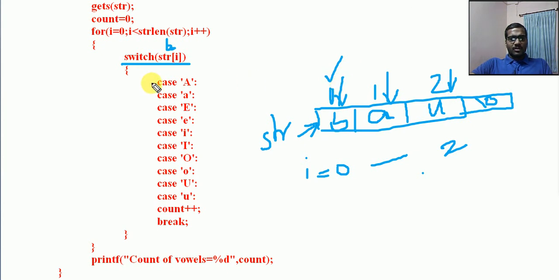Now we are checking various cases. Case A. Switch on this location actually indicates switch on str of 0, not B. The B value will be based on that. Initially there won't be any value. Switch on str of i means switch on str of 0. That location is being indicated. I need to check for various cases here on this str of i.